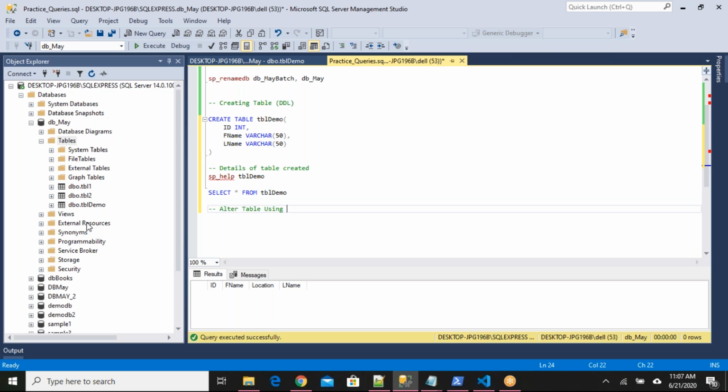Okay. Now let us alter the table using commands. When we are talking about alteration, what we can do is add a new column, change the data type of one column, or drop one column. These are the operations we can do. To do that, what I can write is ALTER TABLE TBL demo, for example, ADD column. I want to add one column, phone, for example, varchar of 50. Okay, I have written a statement like this.